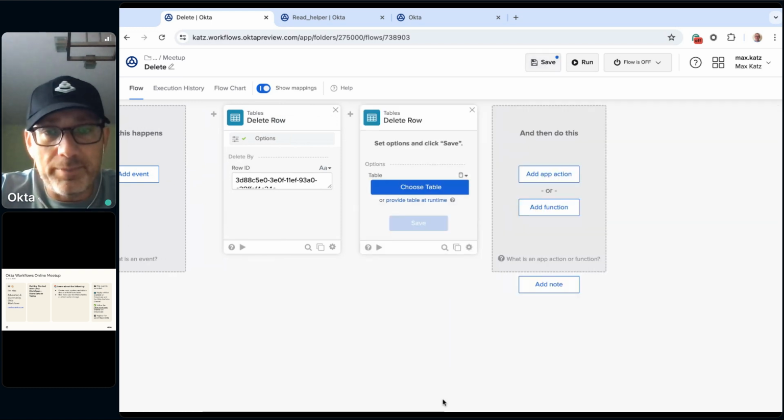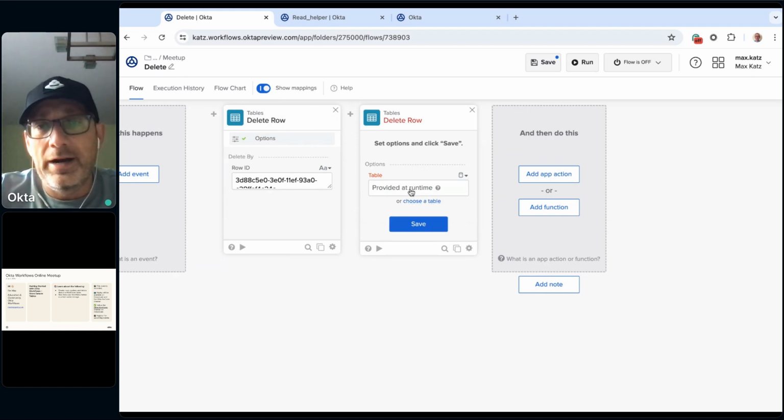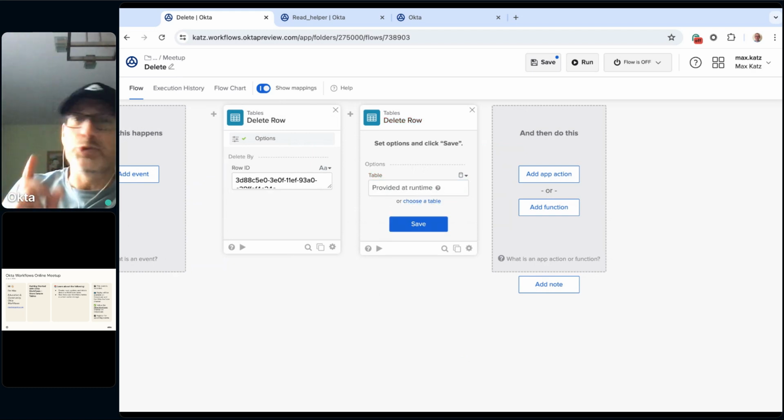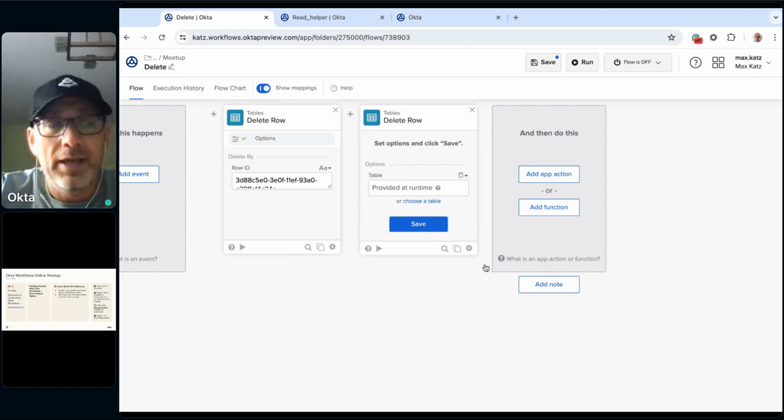Let's just use delete row, for example. Right here, I was choosing a table, setting it manually, but there is a way to provide the table at runtime. So you could provide a table at runtime. But again, the table needs to exist, right? So you can't create it. If you have several tables, you can decide which table you want to use. So that's available today.